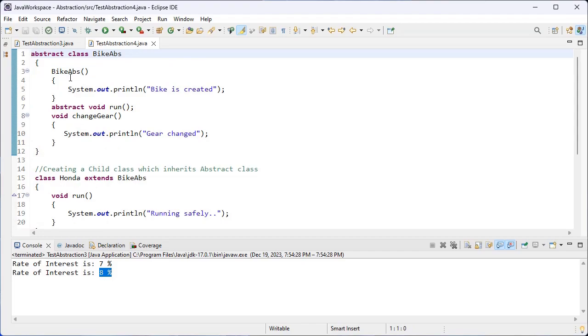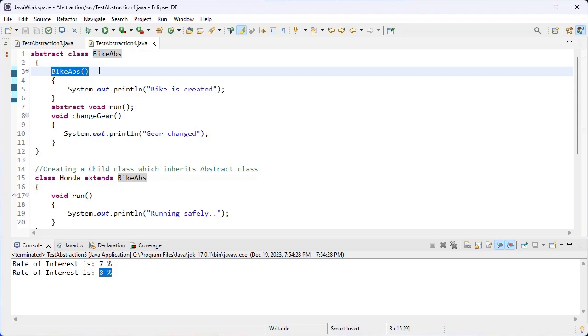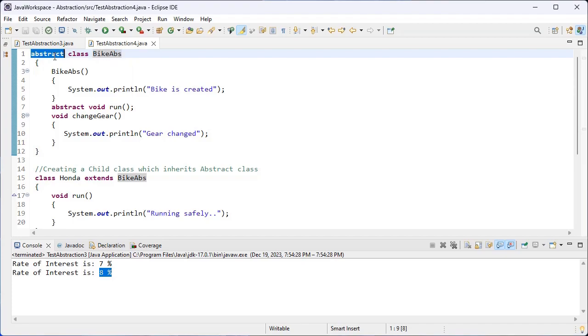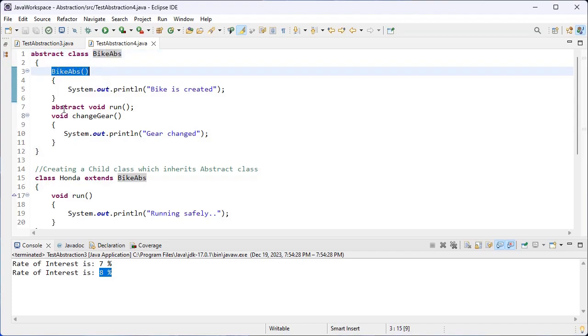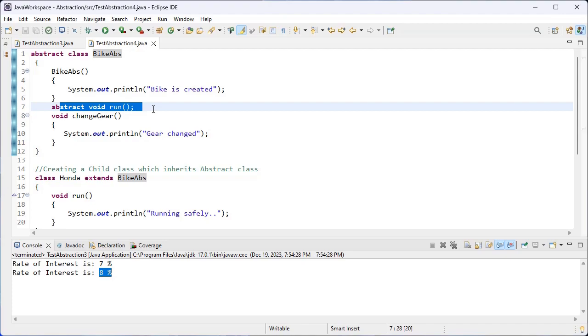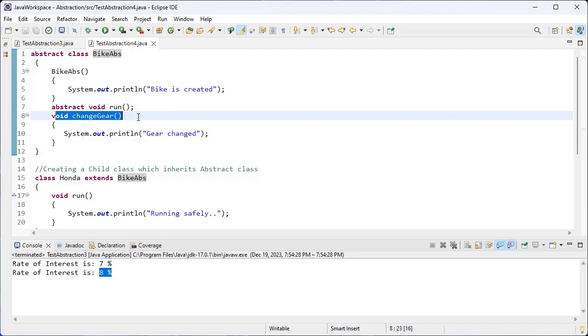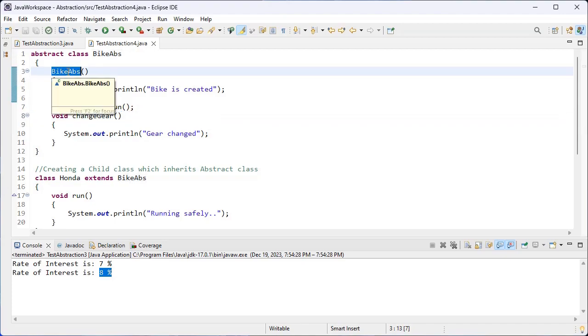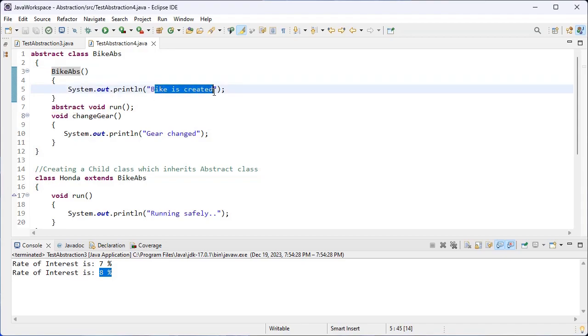In this example, I have created the bike ABS. Inside this bike ABS, I have created the constructor. The constructor name should be same as the class name. This class is the abstract class, not a normal class. Inside this abstract class, I have the constructor and I have the abstract method and I have non-abstract method also. So what is the role of the constructor? It is used to print the bike is created on my console.